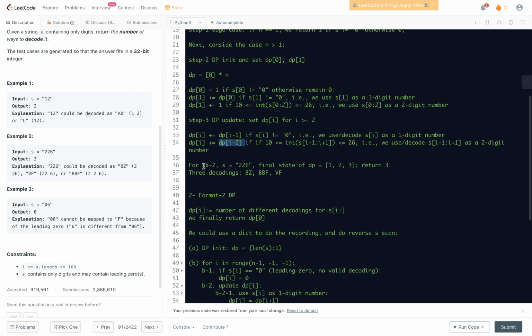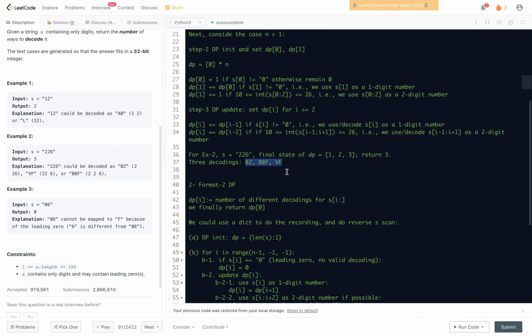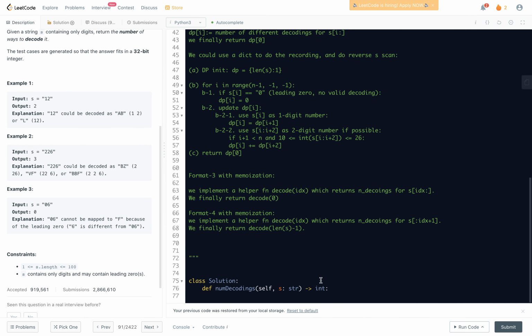Here let's look at one example, that is example 2. If s is 2 2 6, then the final state of the dp will be 1 2 3. So in this case, we are going to return 3. The 3 decodings can be specified, given here. So this is one format of solution. Let's first write this format of solution, and then we quickly look at the other formats of solutions.